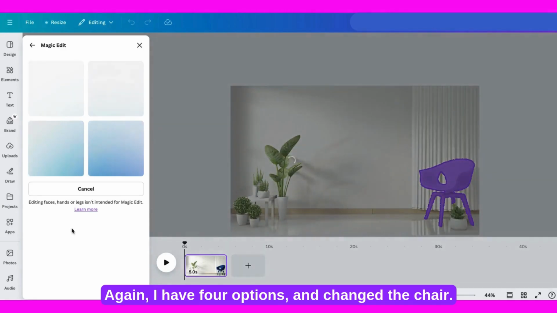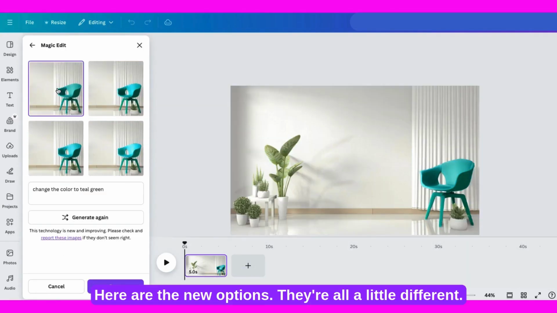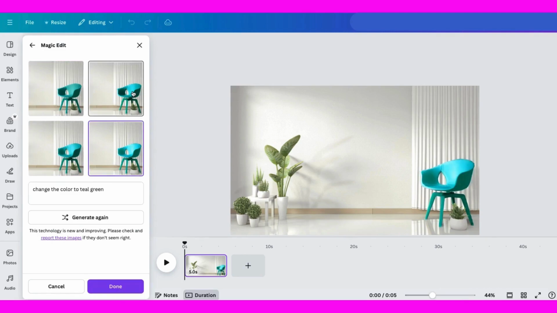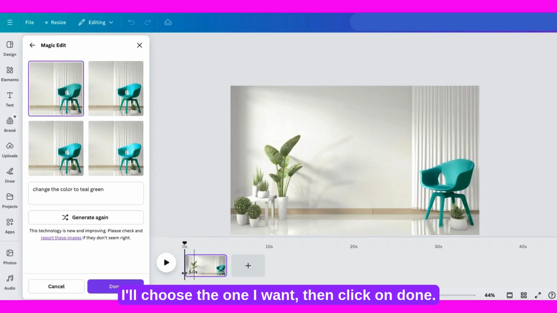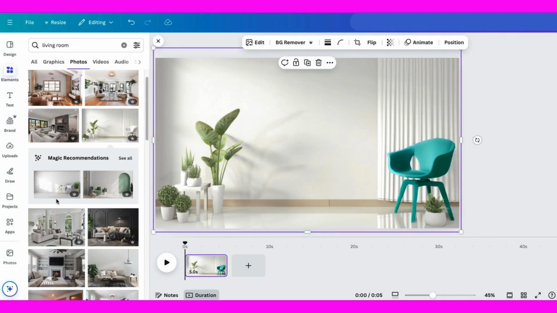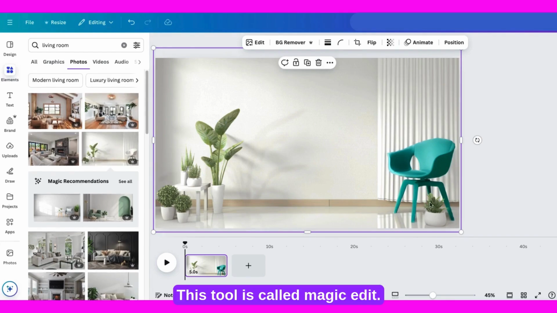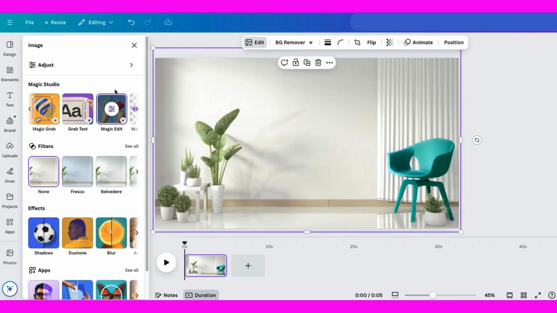Again, I have 4 options, and it changed the chair. Here are the new options. They're all a little different. I'll choose the one I want, then click on Done. Now you can see, it has changed that object. There's the original image. This tool is called Magic Edit.